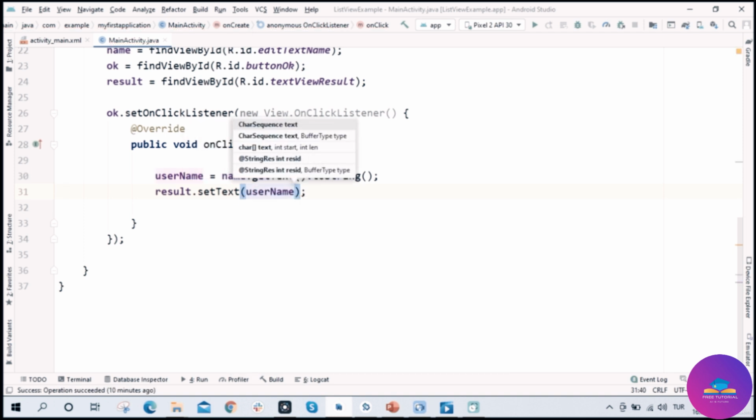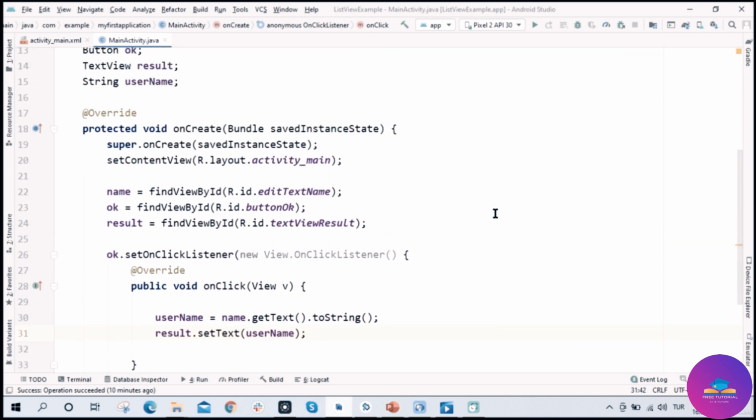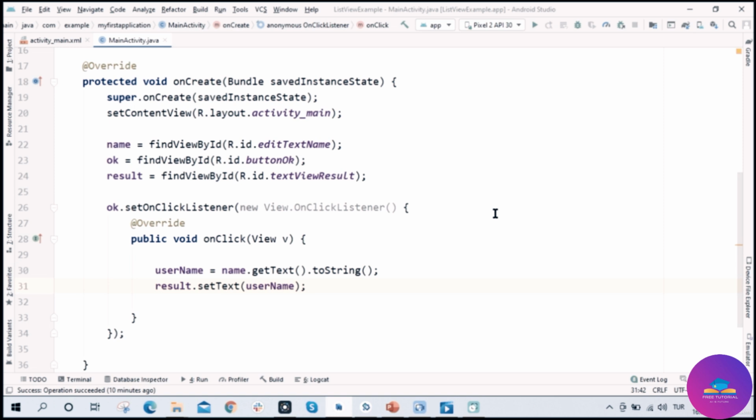Right, so this is very important, and I hope you understand this. So rewind, set it up again in case you miss something. So what I did was I defined a container, and its name is username. After that, I took the text that the user entered and converted it to a string. And then I assigned this text to the username. And then lastly, I set this username to TextView.